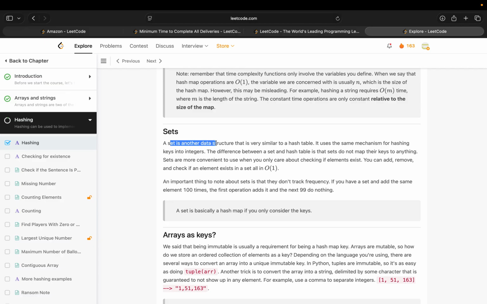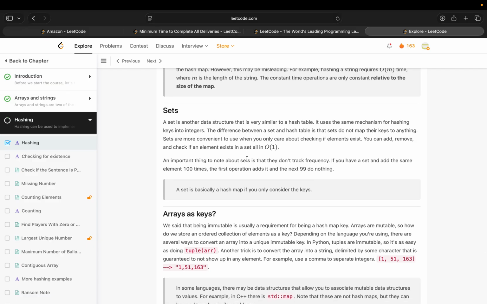A set is another data structure that is very similar to a hash table, and it uses the same mechanism for hashing keys into integers. The difference is that in a set, they do not map their keys to anything. Sets are more convenient to use, and usually you use them for lookups when you don't want to store any extra information about a particular element.